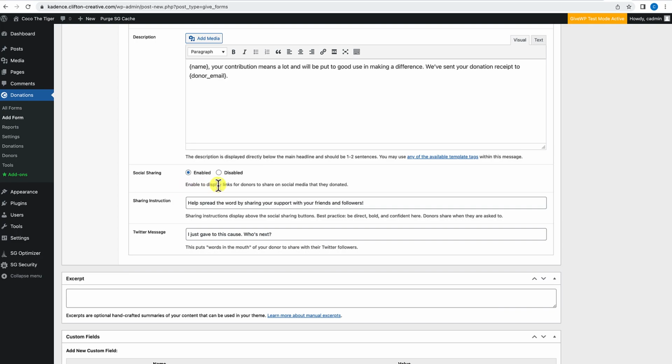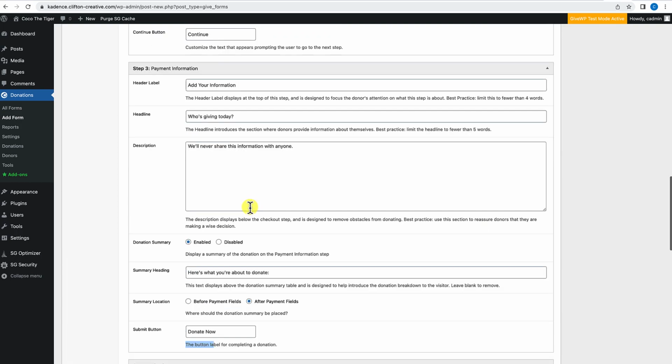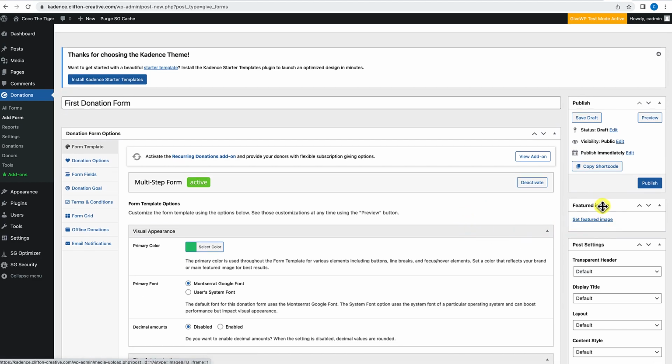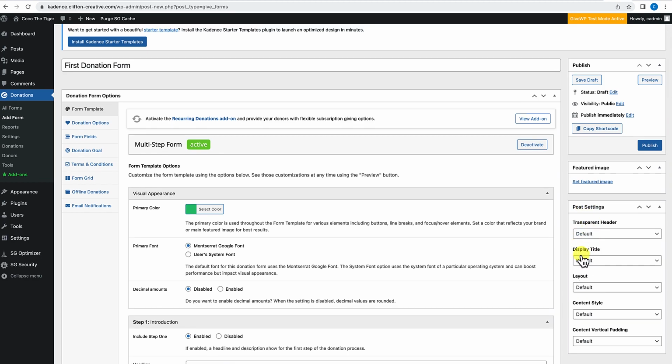You can enable or disable social sharing. You can add sharing instructions. And if you want to post this to Twitter, there's also a Twitter message. Over here on the top right, there is a featured image option. This is for the archive page for it. So you can also add a featured image here as well. And then these are all your post settings for the individual custom post type if you will be using that.